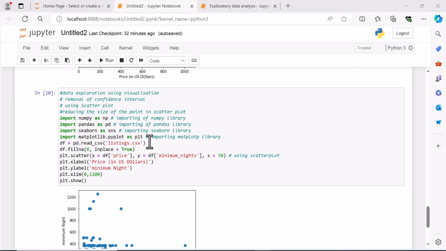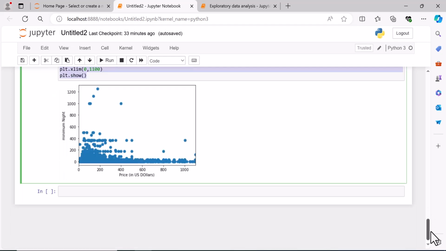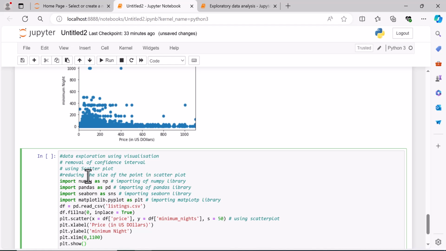We've used the PLT, that is Matplotlib library for scatter plots. However, if you want to use the Seaborn library, you can also use it as well for your scatter plot. Okay, so let's quickly do that. I want to use the Seaborn library.